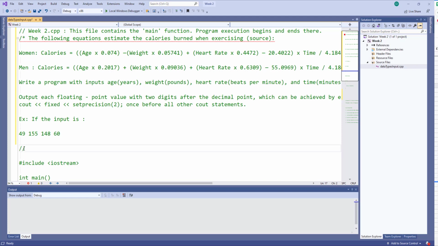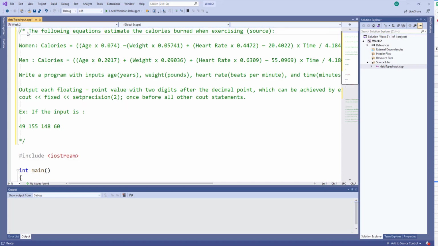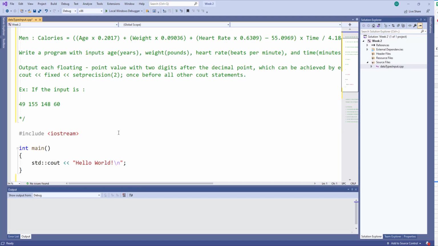So let me do my multi-line comment here. So let me take this out. Okay, so we are going to use this prompt, and we are going to see how to work with different data types and how to read input from the user. Okay.